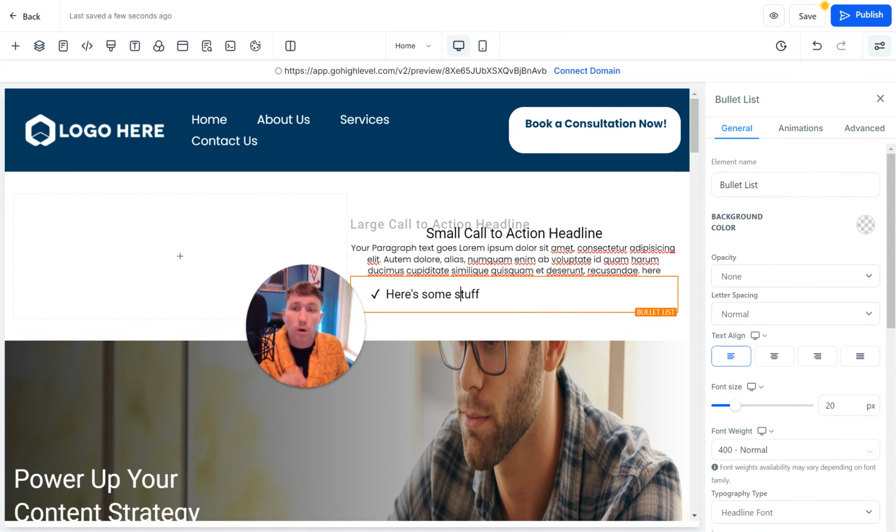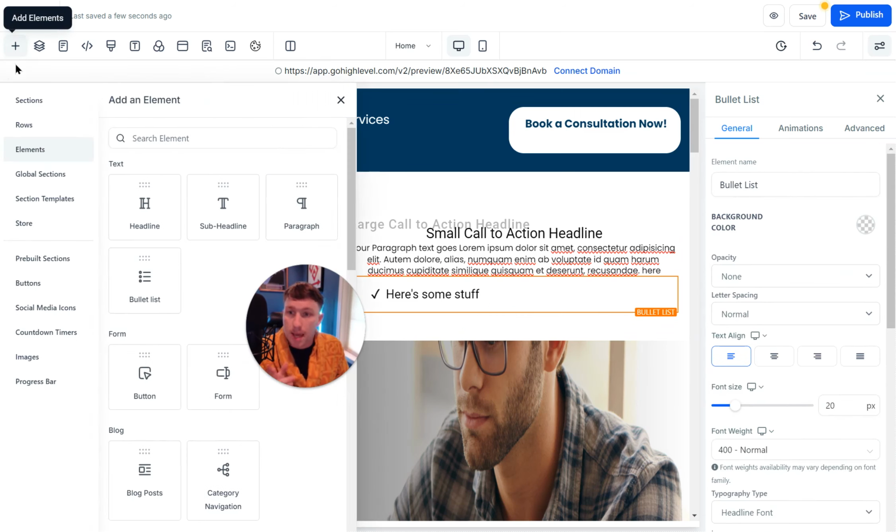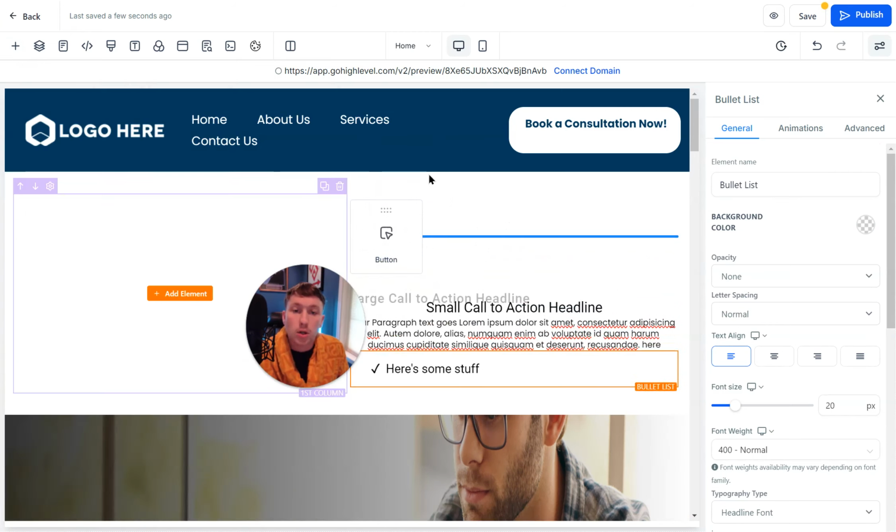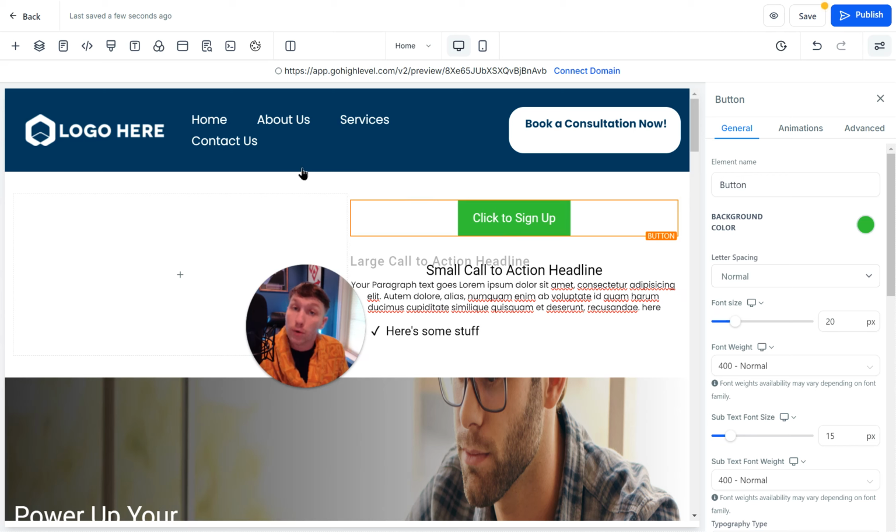Same exact thing as before. Don't even got to go through that. It's the exact same thing. Now we have button. Okay, so let's go through button now and go through all of this. Okay, so for button name as always, letter spacing, same thing as before.